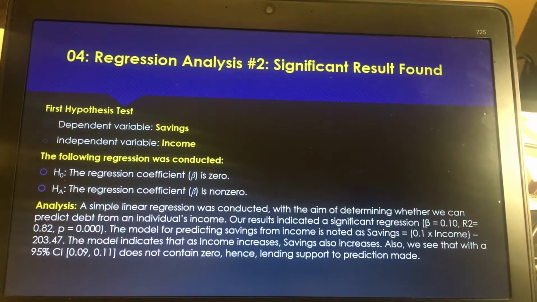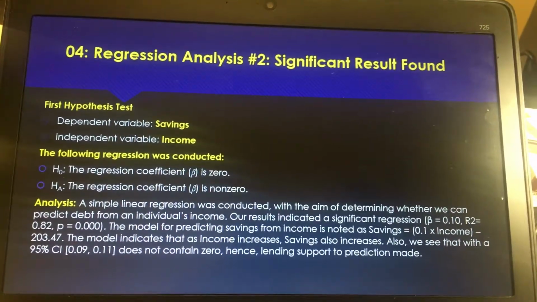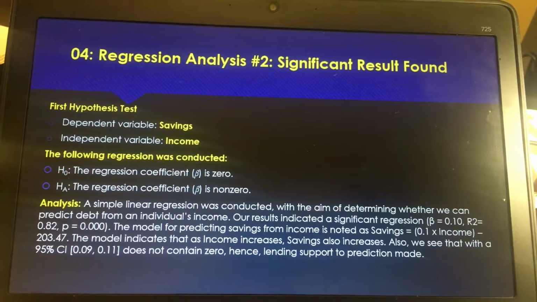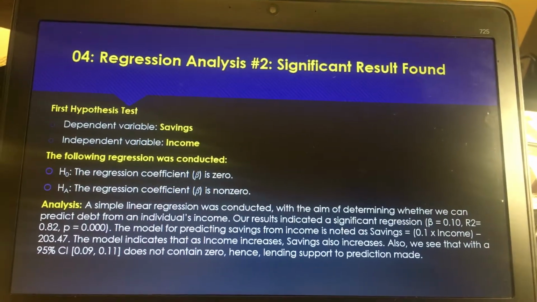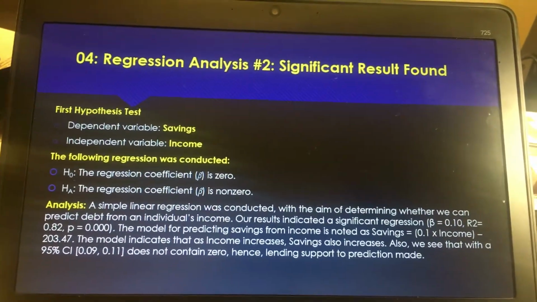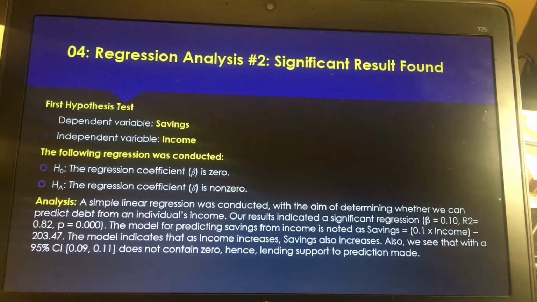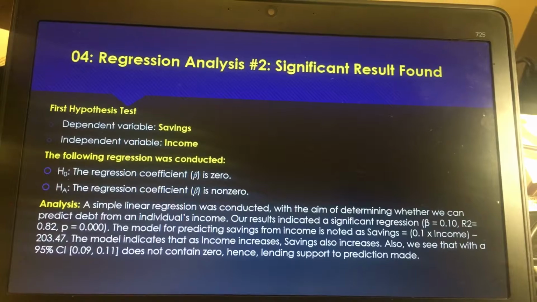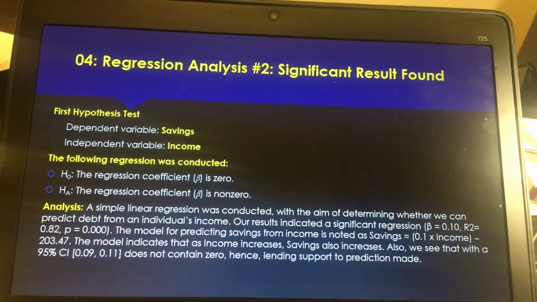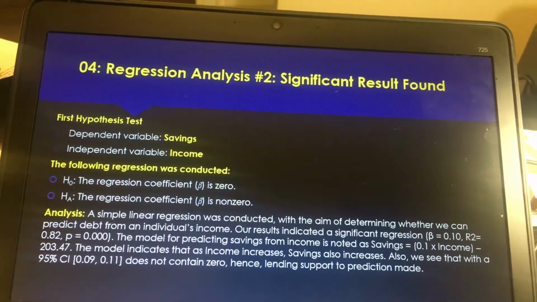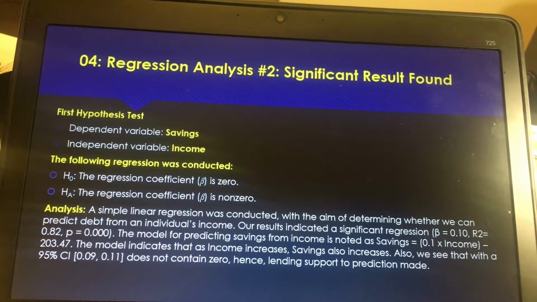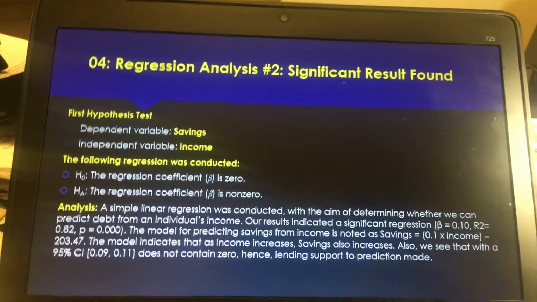So our results indicated a significant regression, and as you can also see, the 95% confidence interval does not contain a 0. Hence, we can support the prediction that savings and income are very strongly correlated.